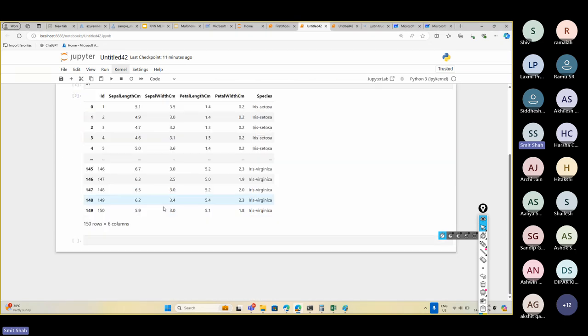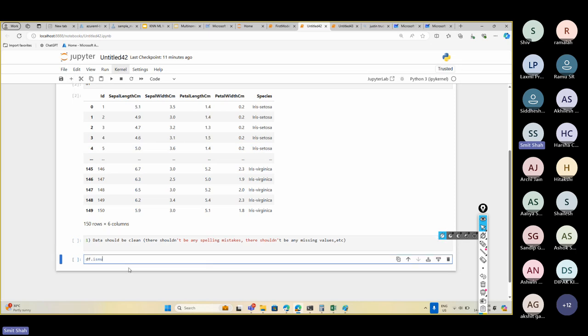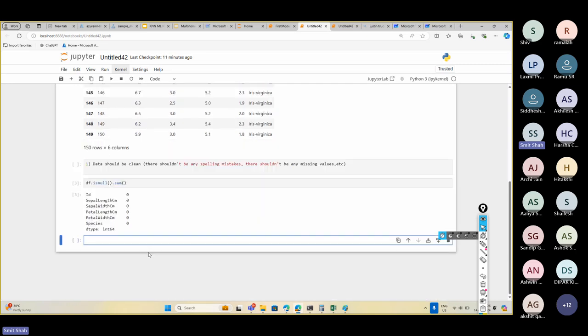So let's implement it. First step, data should be clean. There should be no spelling mistakes. There should be no missing values. Here, on checking the missing values, I observe that, yes, there are no missing values in my data. I don't think there are any spelling mistakes as well.